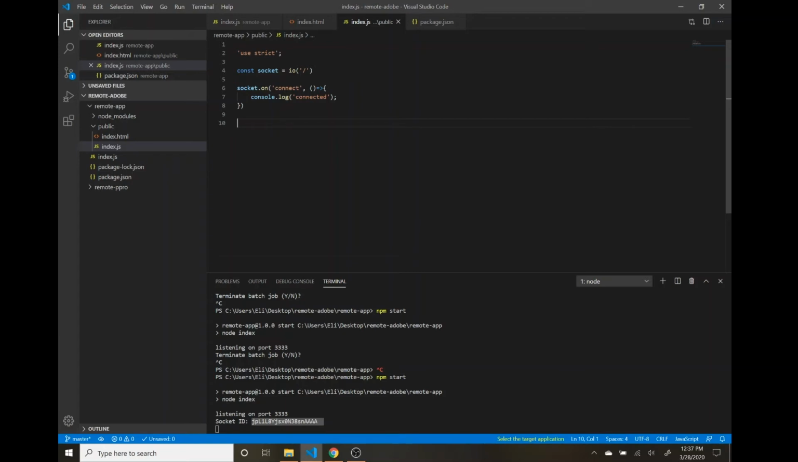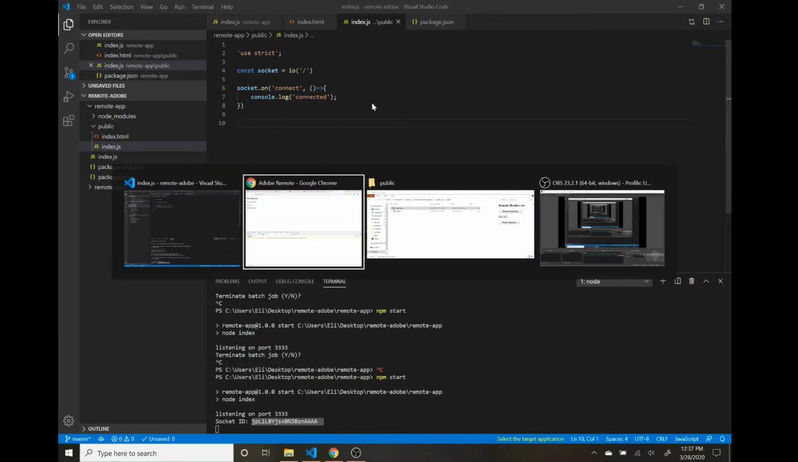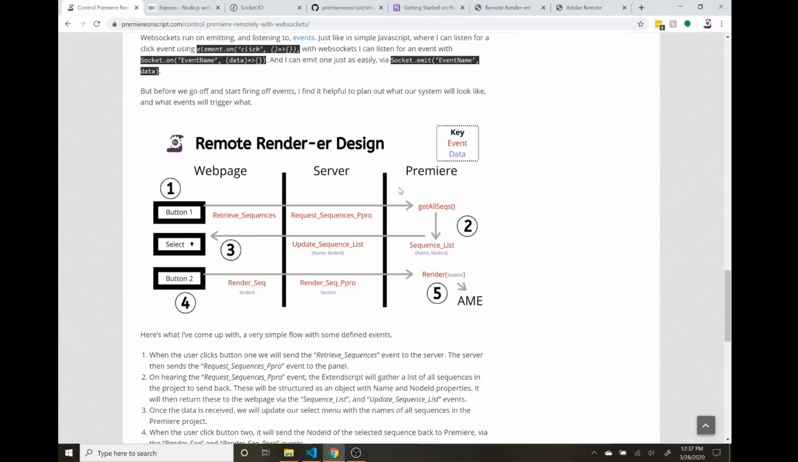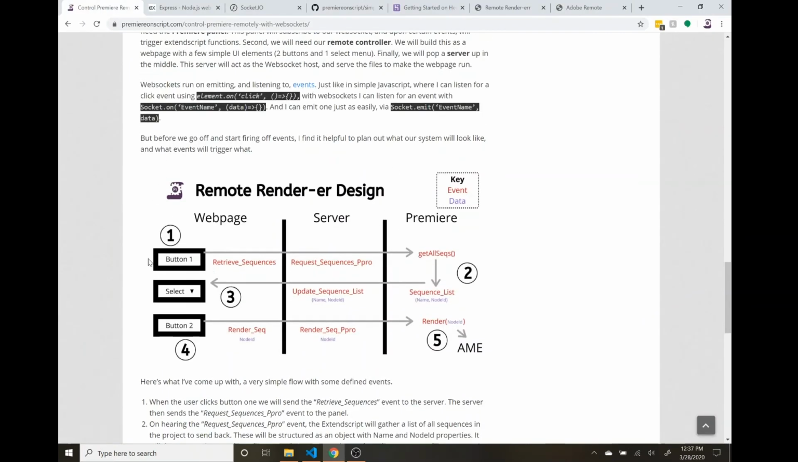Okay, so let's go back to our diagram and see what we have to include from the web page side. So we need to listen to a button click event and then emit a retrieve sequences event. We have to do some stuff around updating the sequence select menu here. And then we need to do another listen to the button 2 and emit a render sequence event along with some data with that. So let's do this one by one.